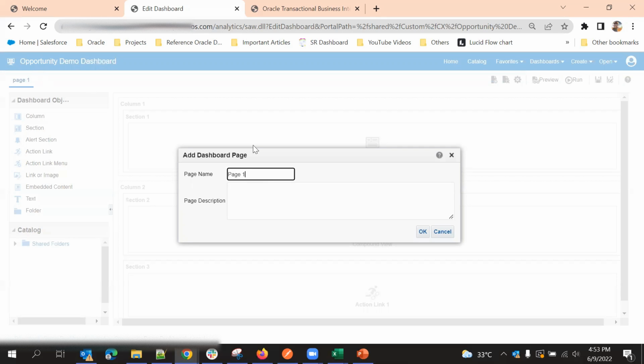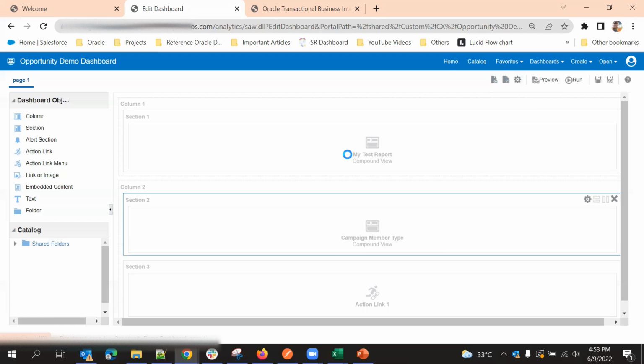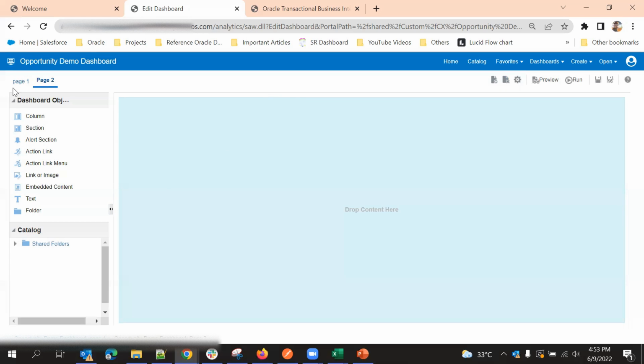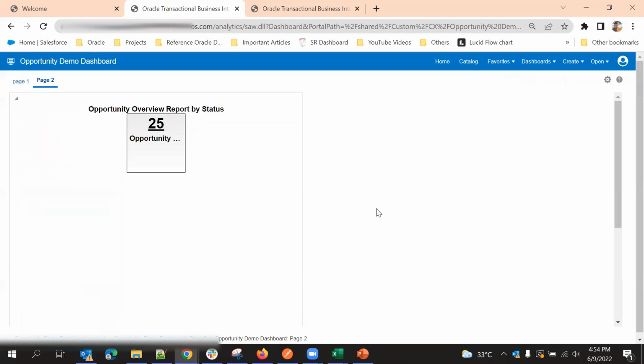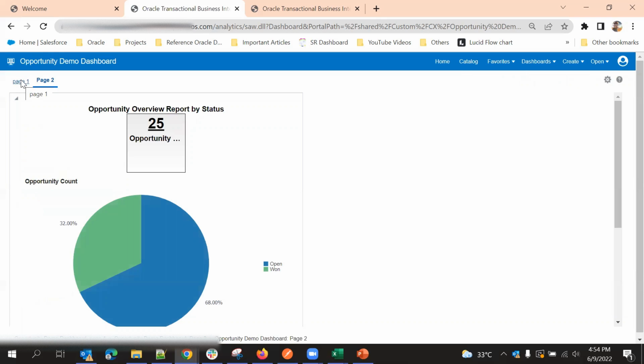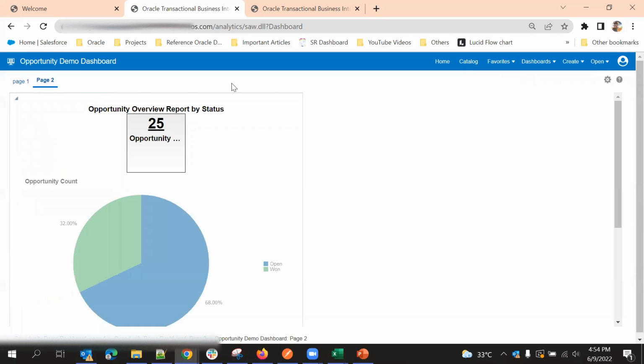I'll call it page 2. So we have page 1, right? We can put different names, but I'll just use page 2. If you see, page 1 and page 2. In page 2, I'll add only our custom report, but in page 1, we can see both the reports. So that is the difference I'm showing here. I'm saving. Now you can see we have two different tabs, page 1 and page 2. In page 1, you can see both the reports, but in page 2, you can see only one report. Like this, we can add multiple tabs here.